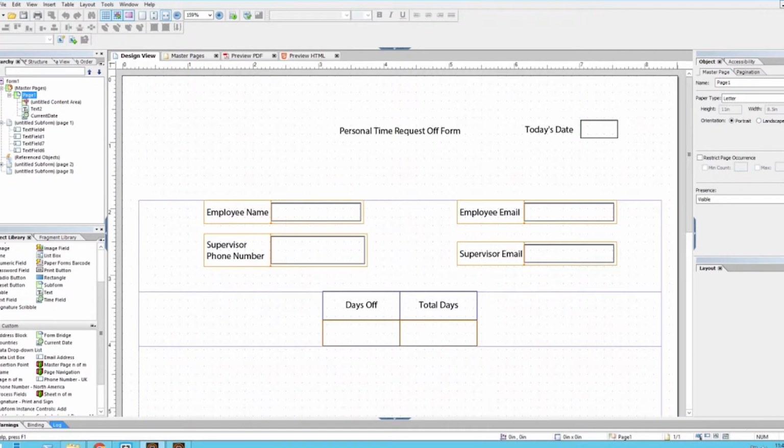Today we'll be going over how to take an XDP file or a form that was created in LiveCycle Designer or AEM Designer and use that as a form template in AEM Forms. So let's get started.